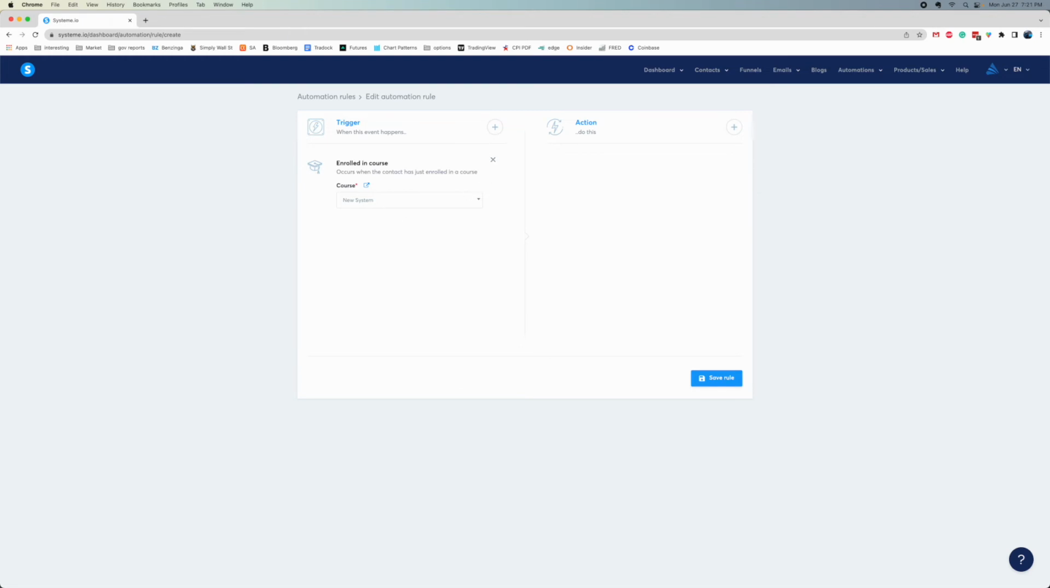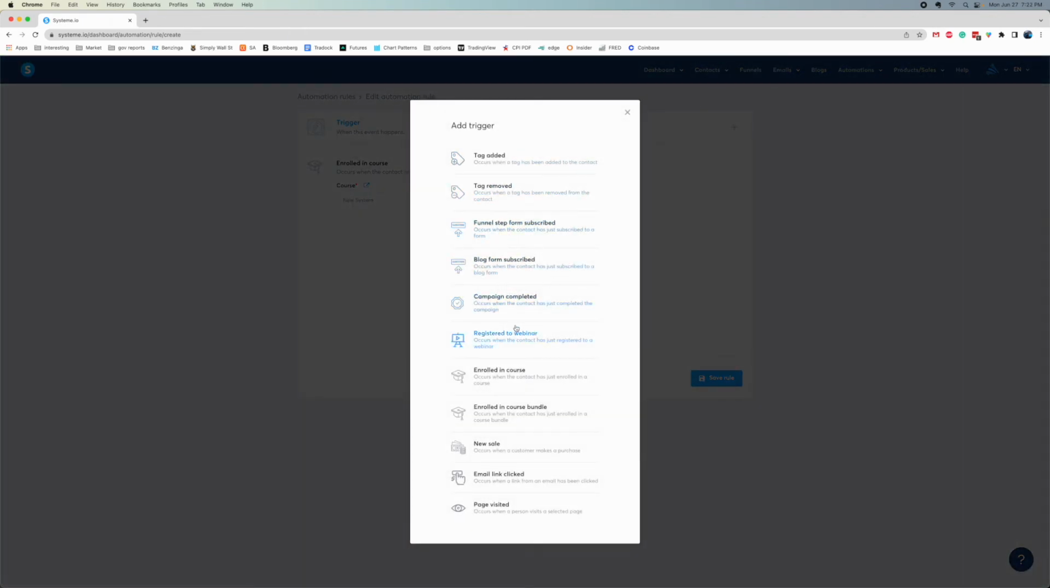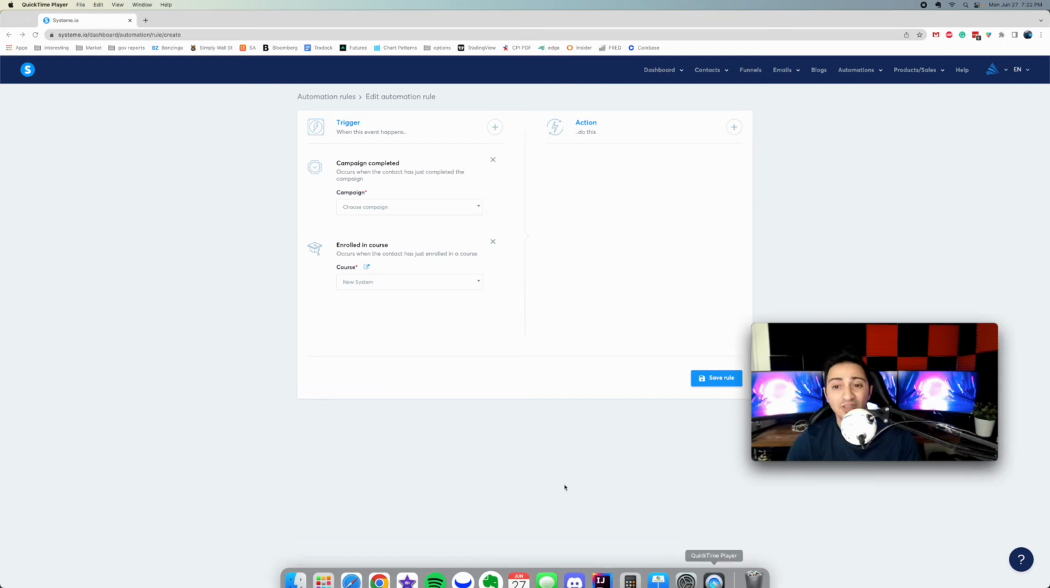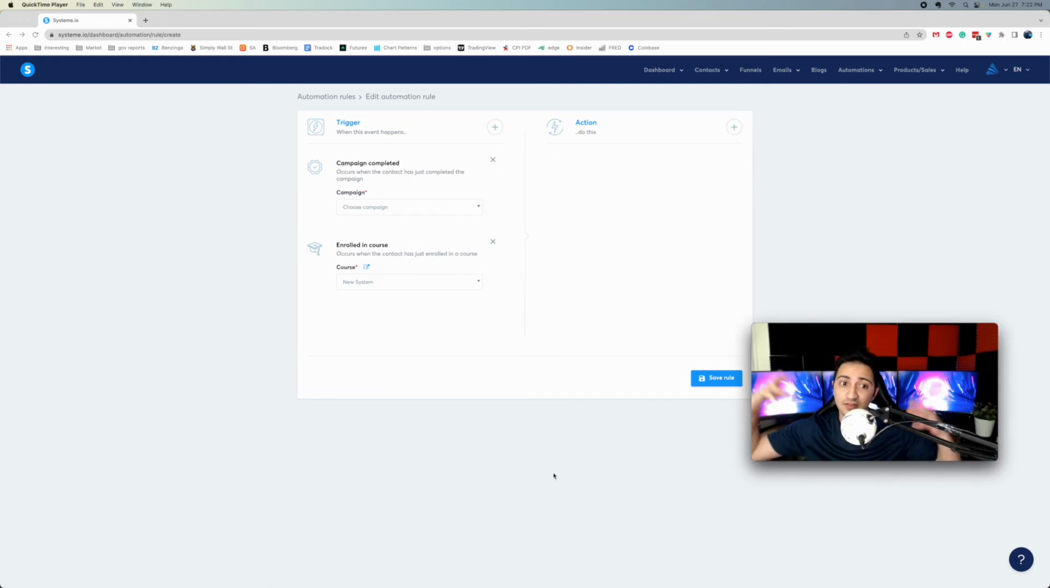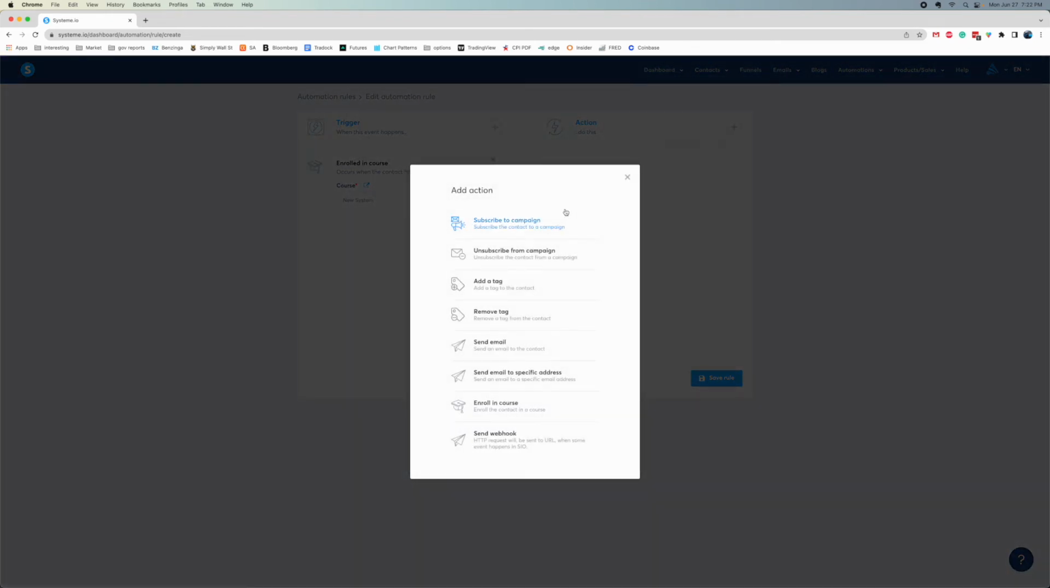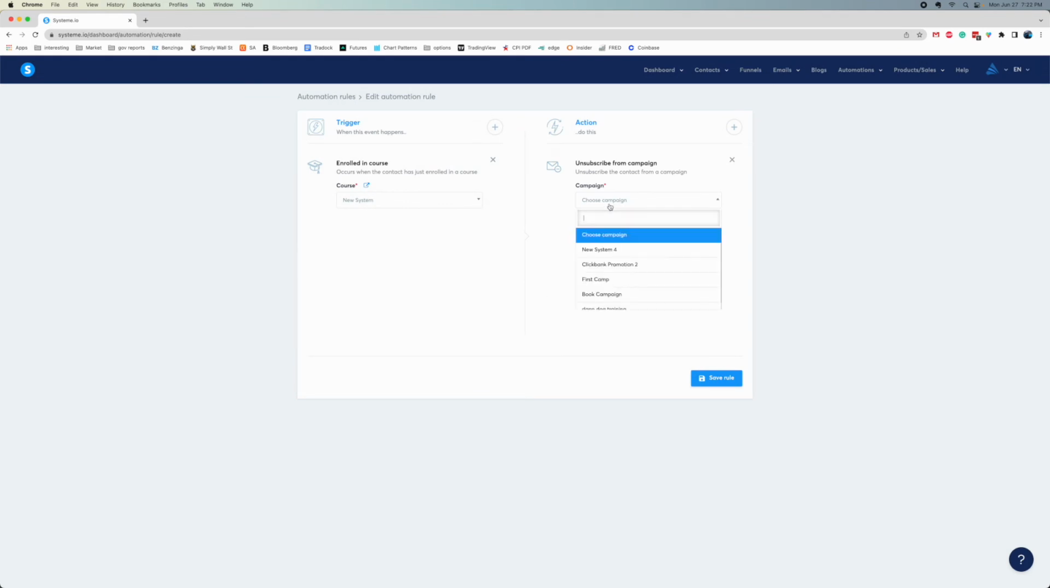Now, you can also have multiple triggers, which is really cool, because if all these things happen, then the action is going to be triggered. But in this case, we're just going to stick to one, enrolled in a course, and the action is going to be, let me think about this, unsubscribe from a campaign. I'm going to unsubscribe from this promotion campaign.